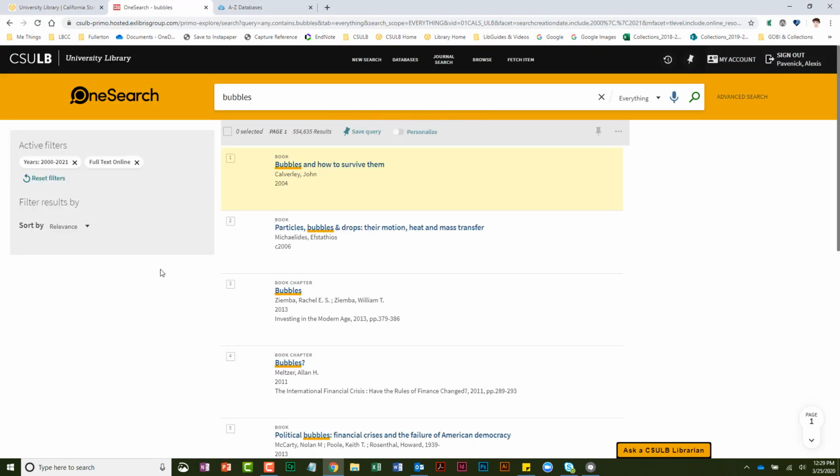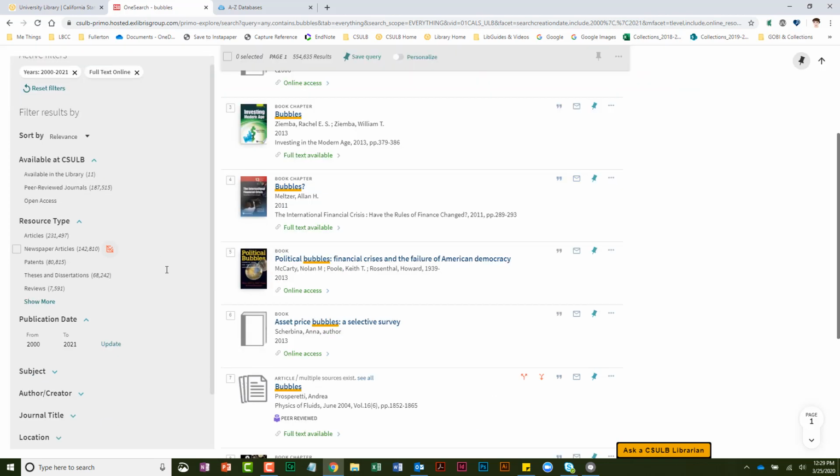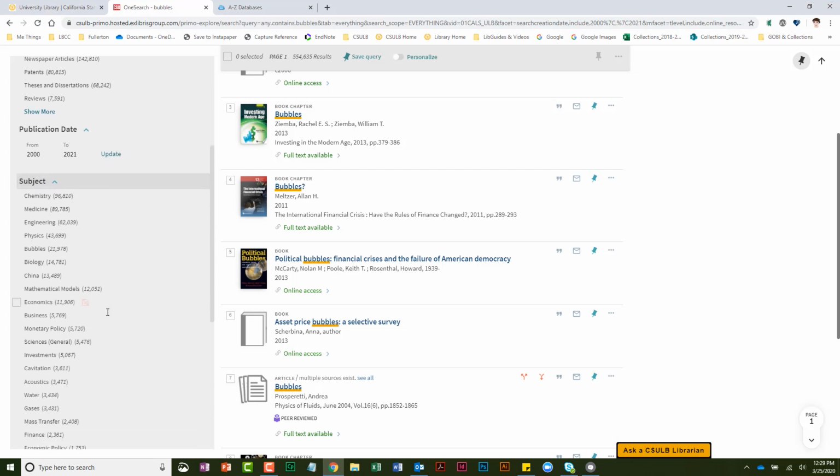Now the thing about bubbles is there's all different kinds of bubbles. There's stock market bubbles, there's bubbles that you blow out of soap. How do I decide which ones I want? I go to subject. Under subject I can see, oh, I see, here's sciences versus investments.